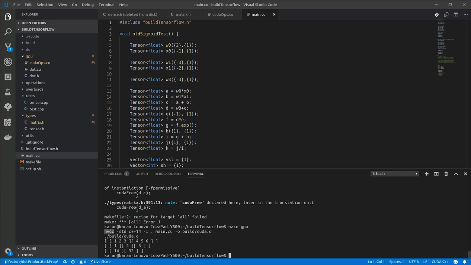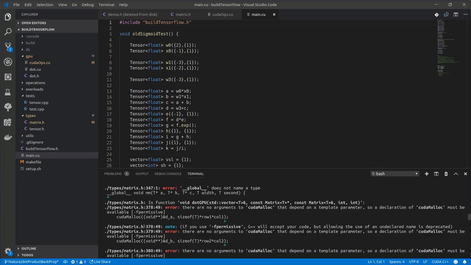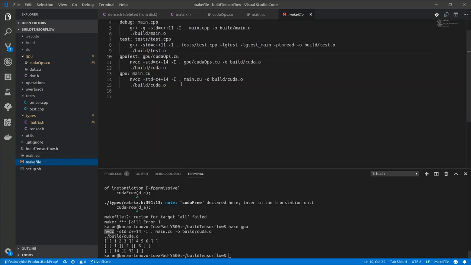So earlier in make we were using g++, but that does not work because the g++ compiler has no idea what CUDA code is. So we need to compile with nvcc. It's like g++ for NVIDIA GPUs. And you have to change your files so the ending is .cu, not .cpp. So that's pretty cool.